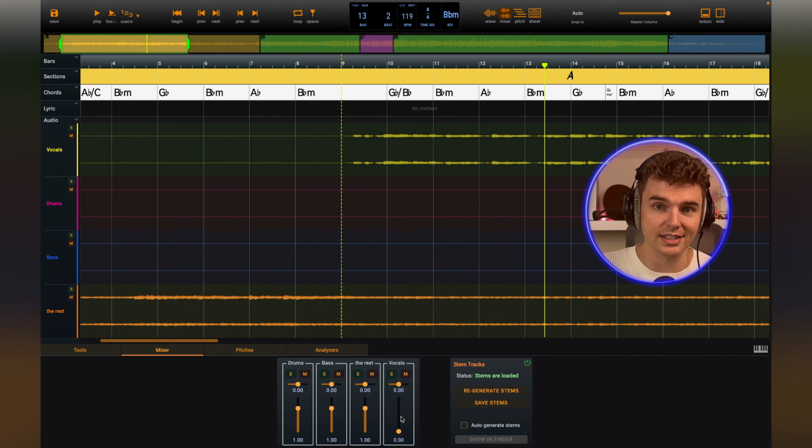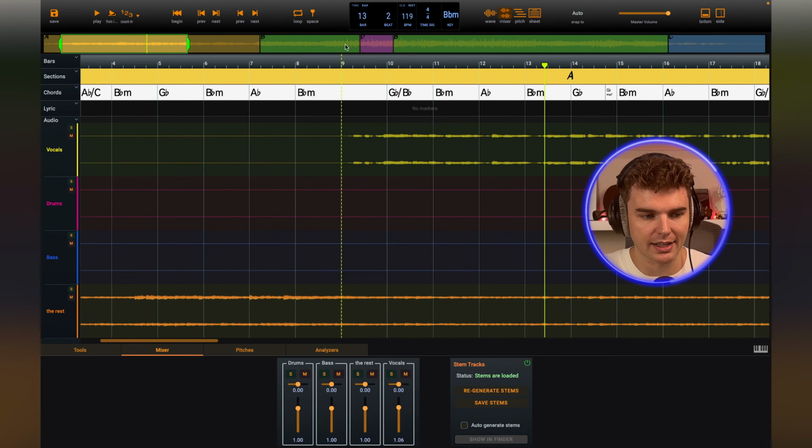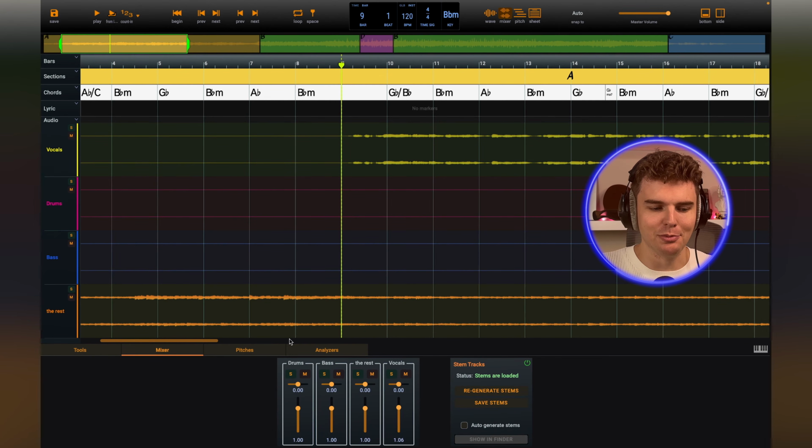Waiting. So what it does is it removes the vocals. Also, what I can do is I can play it from the beginning, and I can remove everything else and isolate the vocals. And I don't even have to use the slider. I can just click solo if I want to.